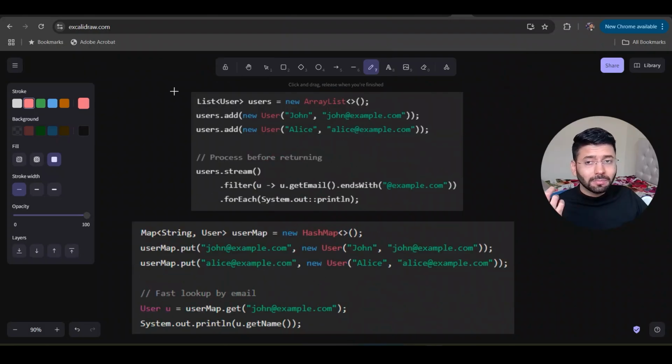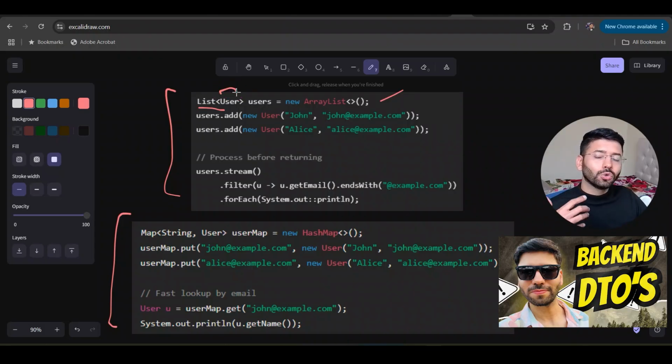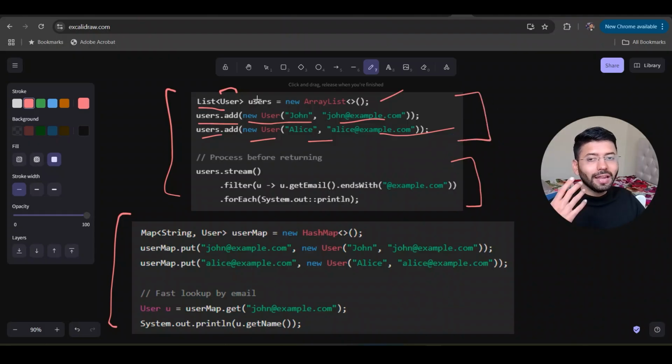I have taken two examples here, one for the list and the other one for the map. Let's first check the list example. You can see here we have implemented an ArrayList. The type of list here is User, which is, you can say, a DTO or model class. Then we add the elements to the list. We are adding a user here, created a new user with name John and email ID. Similarly, we have then added another user. We have done some filtering and processing here, which we can ignore for now. Our main focus is on the collections and the generics here. This was an example of the list.